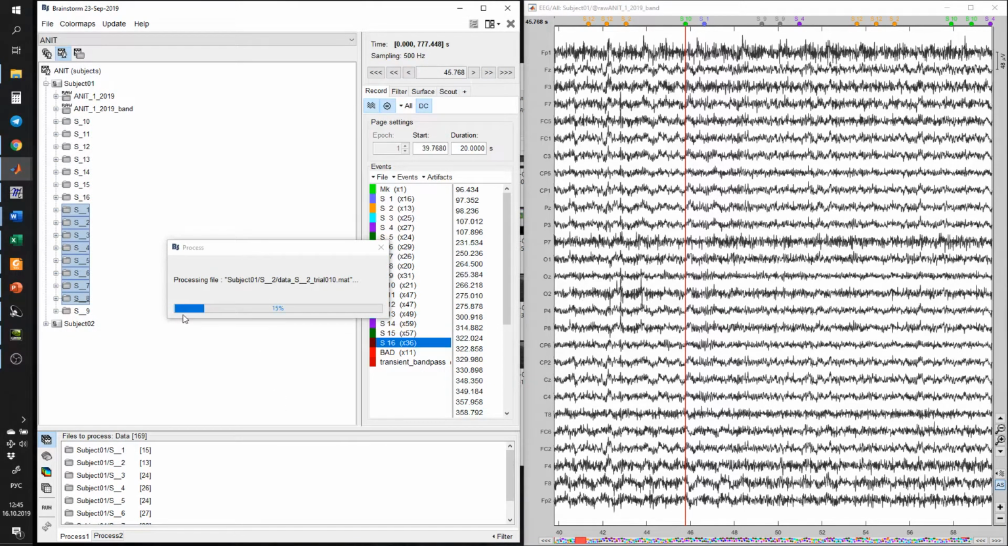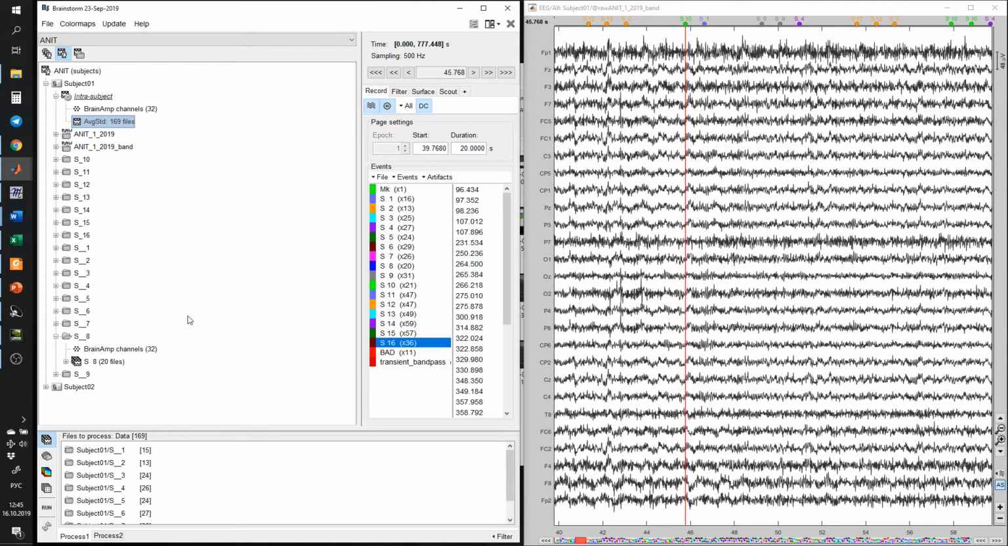Now you see something like this. It takes a bit of time. Now we have our result here in the intra subject folder. This is a folder that will be produced by the program automatically. And again, I want you to repeat the same for conditions from 10 to 16 and for the 9th condition.